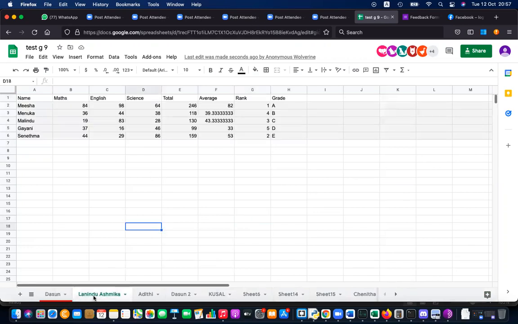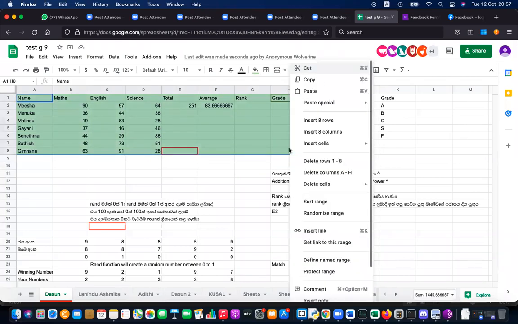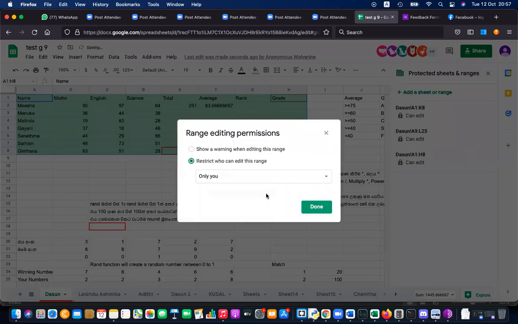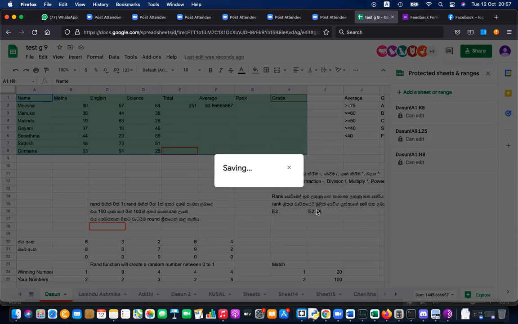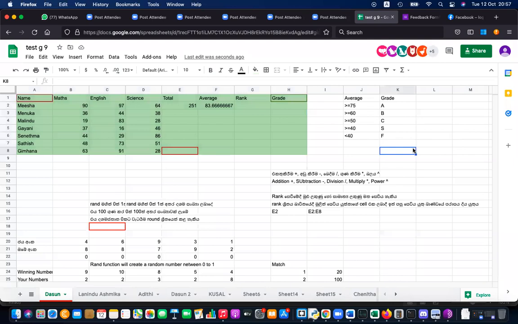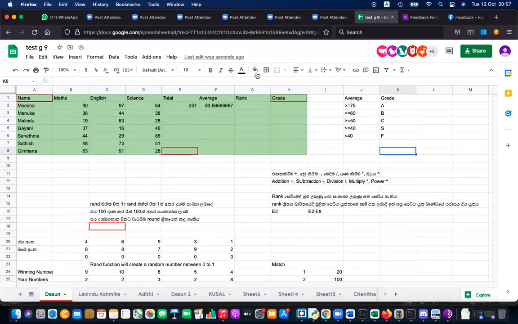So anyone who needs help, you can ask now. I'll definitely help you. And what you can do is, after doing it, if you worry that others will edit it, you can select everything and protect it. Select and right click, protect it. Then others won't be able to edit that. Then set permissions, so only you and I can edit it. Then others will not be able to edit that, right? Okay, anyone need help? Please tell me. I'm going to help you.